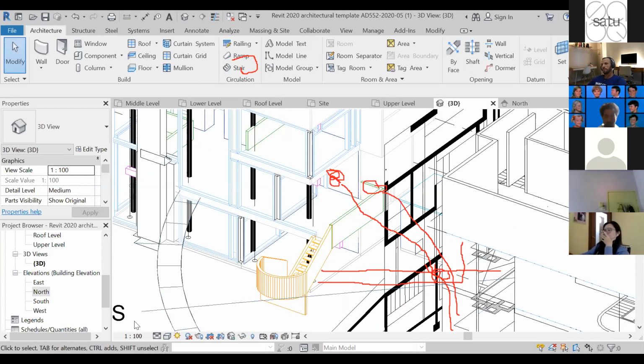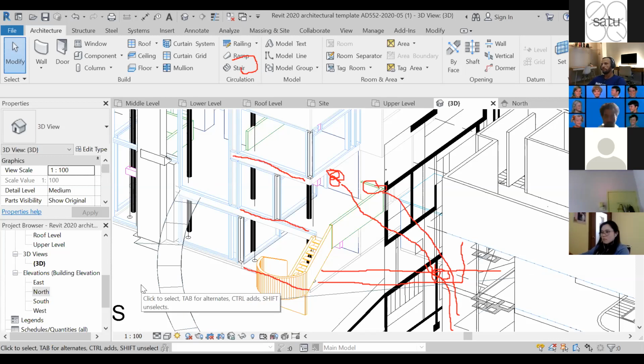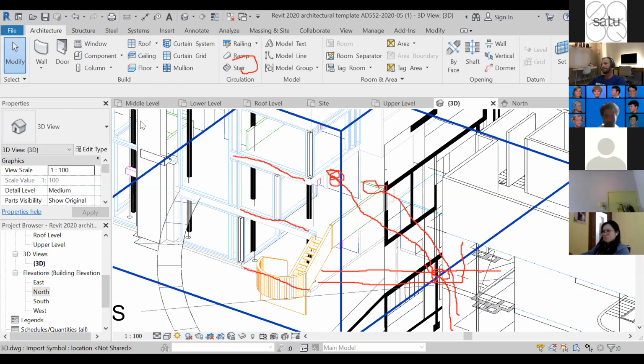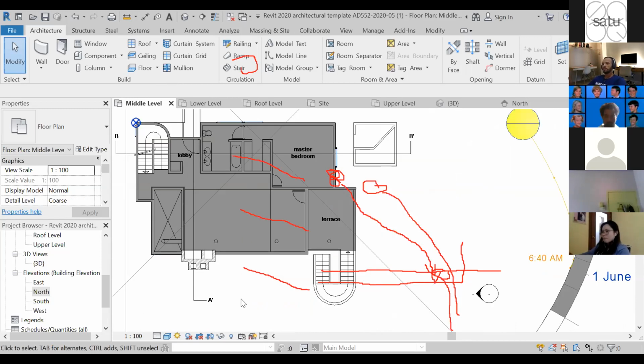You can see in the 3D all the floors here are aligned. Go to the middle level. But are you sure? Can you make it? Okay, let me see it in my Revit, because otherwise. Okay, one second.